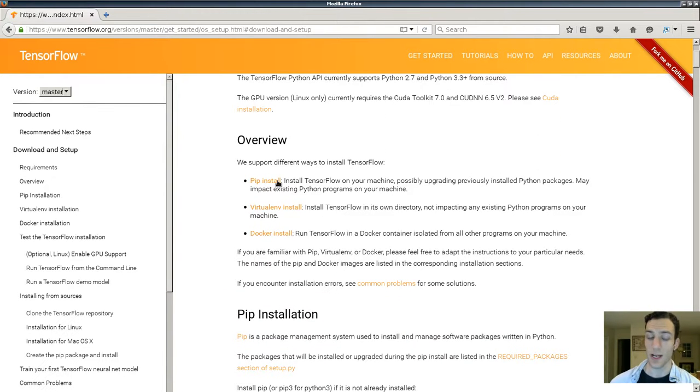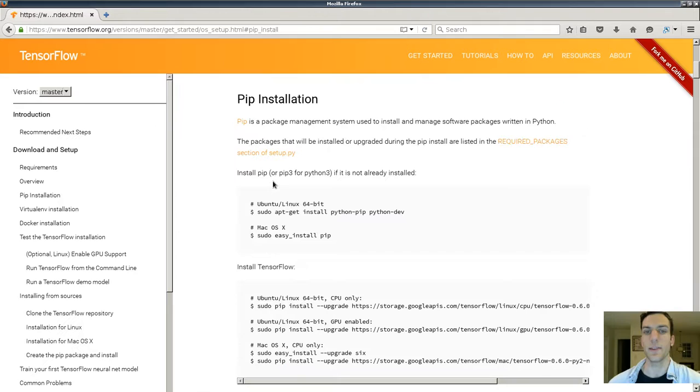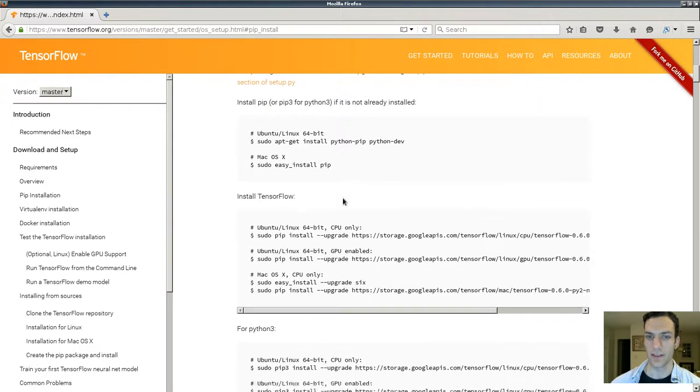We have overview. I prefer Pip Install. I installed virtual environment for Python 2 earlier. I'm going to do Pip. If you have Docker, if that's a thing that works easily on your machine, that's good too. I'm going to show it with Pip because I feel like that's the most Pythonic thing to do. I believe I have, yes, I have Pip. I was using it earlier.